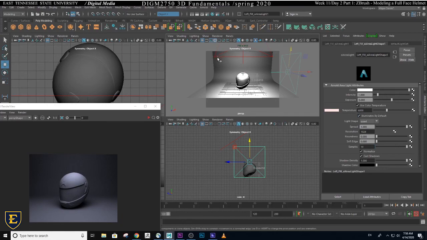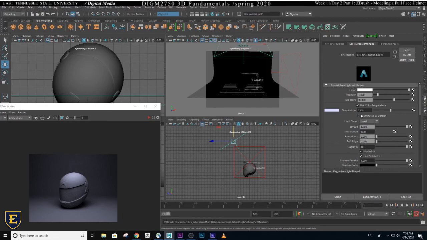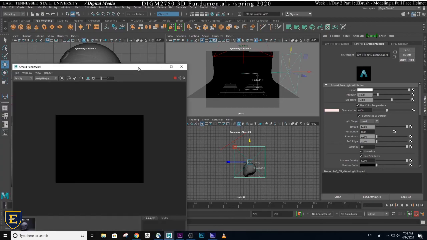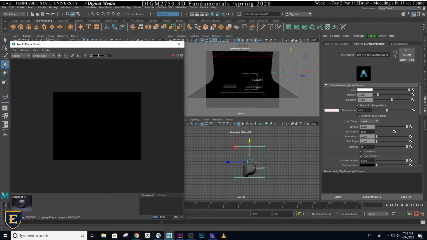Now the exposure though, this is what I want you to do first before you do anything else. Okay. Select the key light first. I want to turn it off, the key light. So you can turn off illuminate by default, so that we can set control only on this fill light. So now click render and wait until it's done so that we know how bright it is. So probably super dark because exposure is only 0.